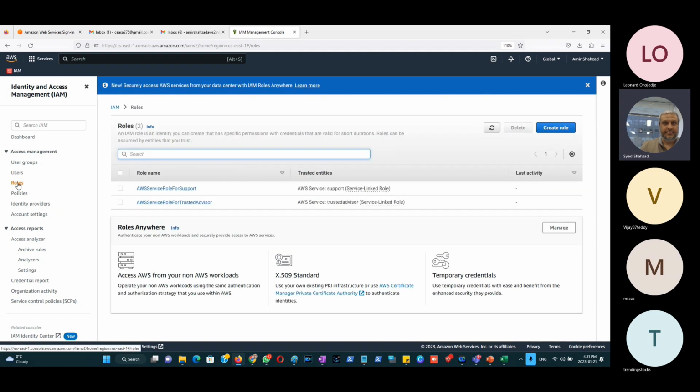So I'm just going to click the roles here, and there are two roles that are already assigned. So what is a role? We already know what a policy is: it is a collection of permissions. But what is a role? An IAM role is an identity you can create that has specific permissions with credentials that are valid for short durations. Roles can be assumed by entities that you trust.